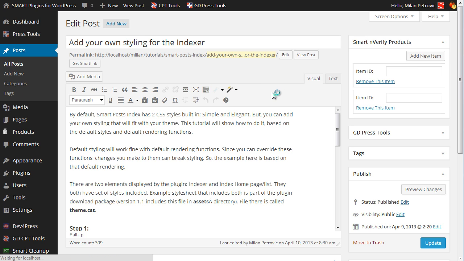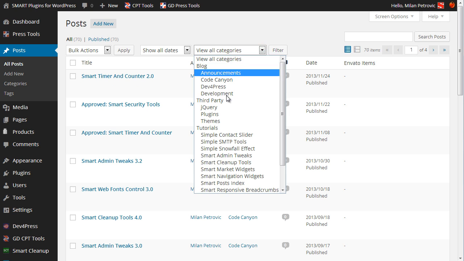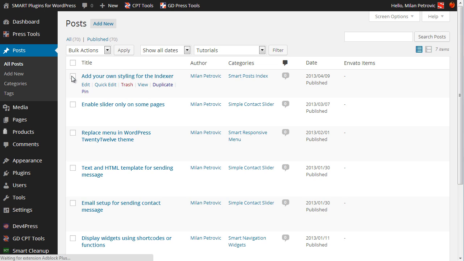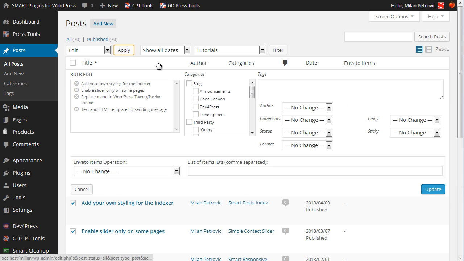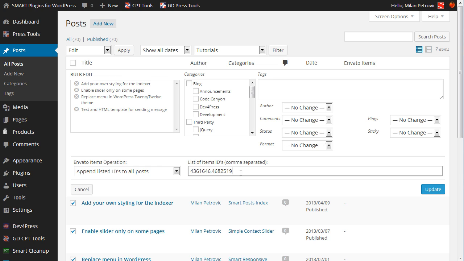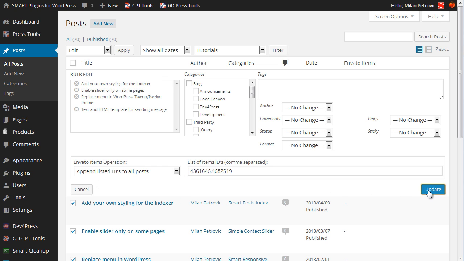But also you can use the bulk editor. So if you want to assign IDs to more than one post at once, you can do that also. Select a few posts and use bulk edit. You can see here options for Envato items. You can add, let's say, these two items here. You can also use different options to remove IDs or to replace them.